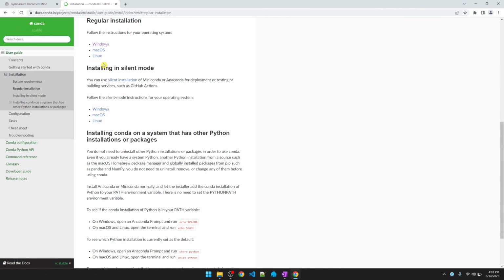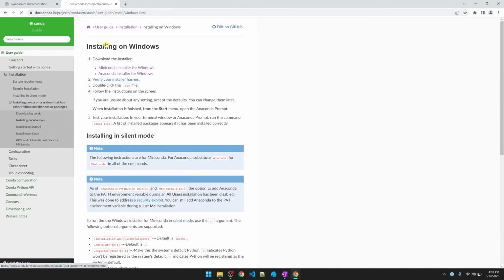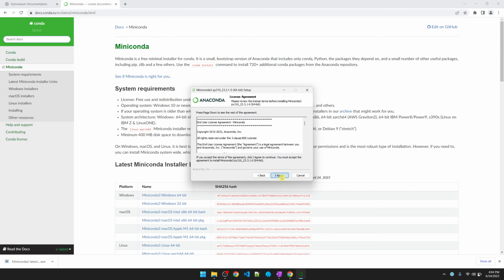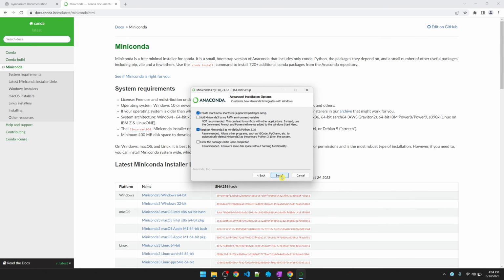The first thing that you need is the Conda package manager. You can choose either Miniconda or Anaconda. I'm going with Miniconda. Select the 64-bit version, let it download, and then launch the installer. Go ahead and click through the installation screens and get it installed. Since I already have it installed, I'll just cancel this.